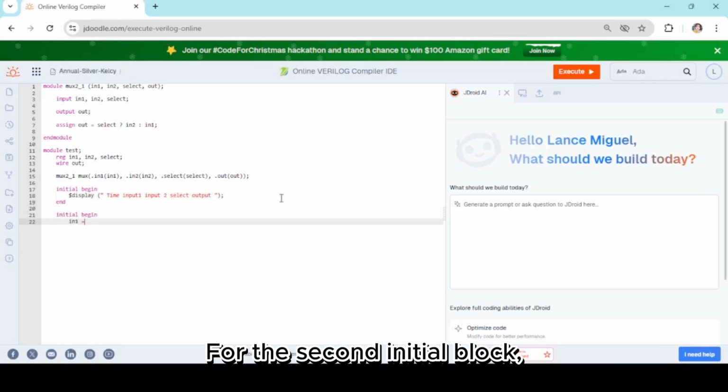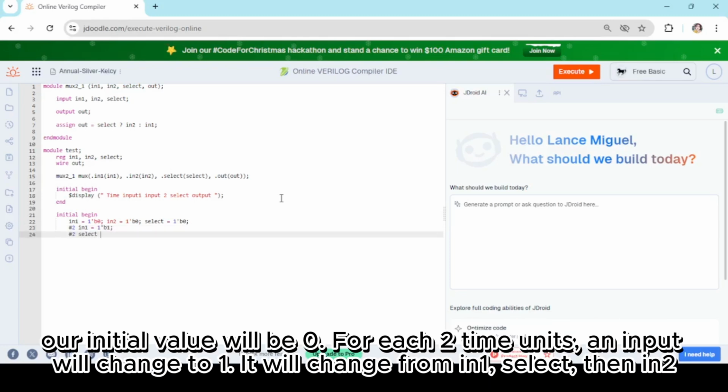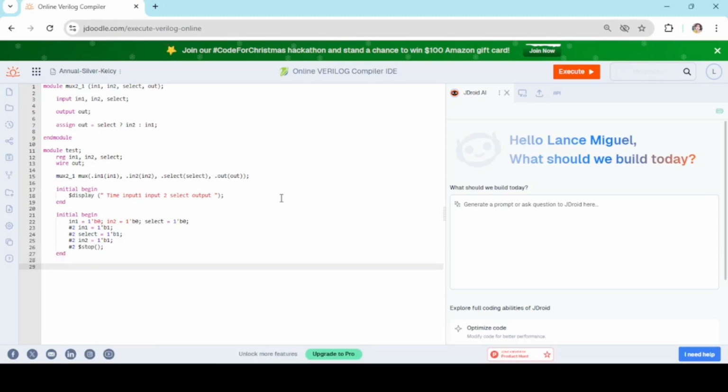The second initial block sets up the inputs in1, in2, and select to specific values and introduces delays using the number sign and 2 to simulate how the inputs change over time. Our initial value will be 0 for each, and every 2 time units, an input will change to 1. It will change in1, then select, then in2.